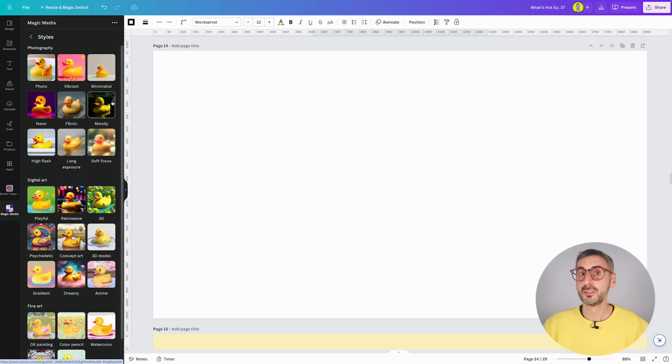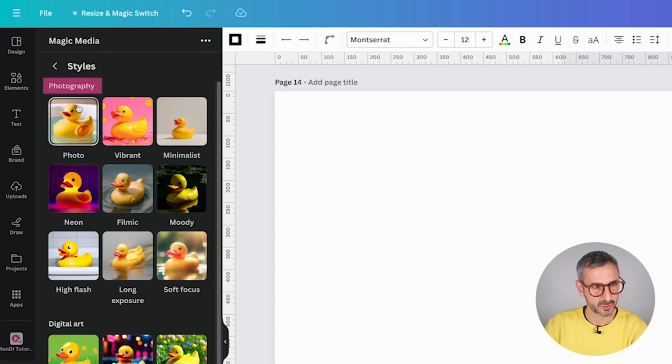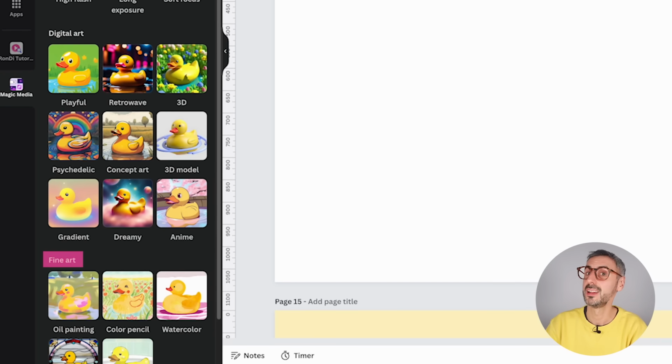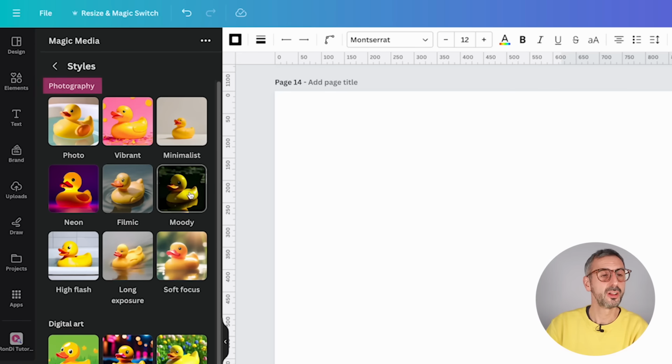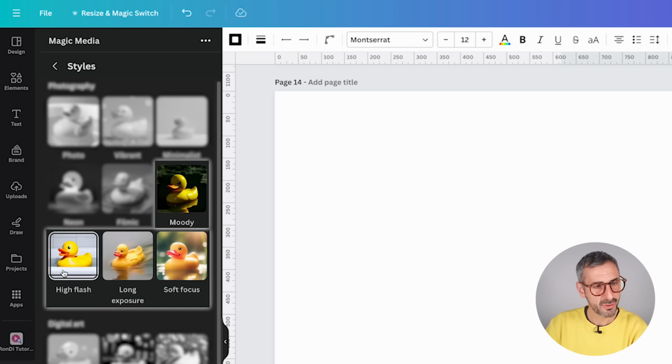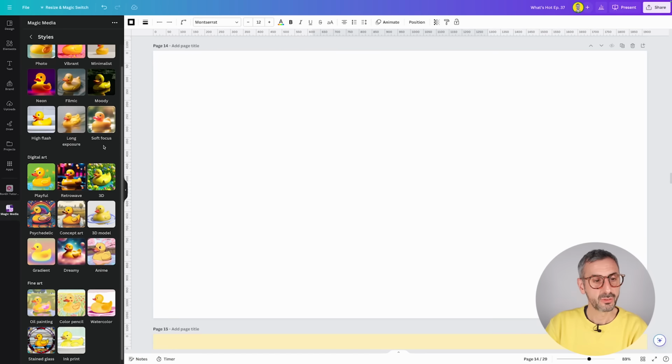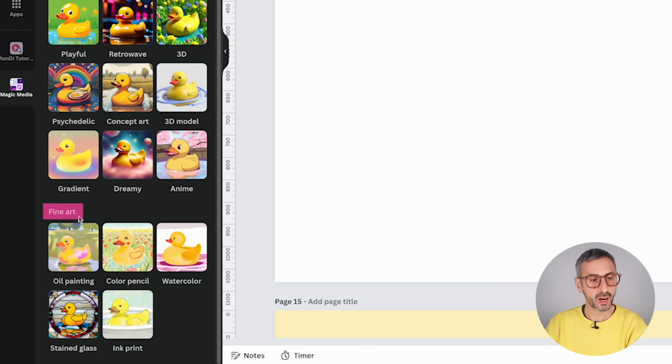And we've been given 5 extra styles. So I'm going to show them to you. The first one is Moody under photography. There are 4 new styles under photography, 1 under fine art. So the 4 new styles under photography are Moody, high flash, long exposure, and soft focus, right? If you scroll all the way down to fine art, the new style there is called oil painting. So this is the first one right here.